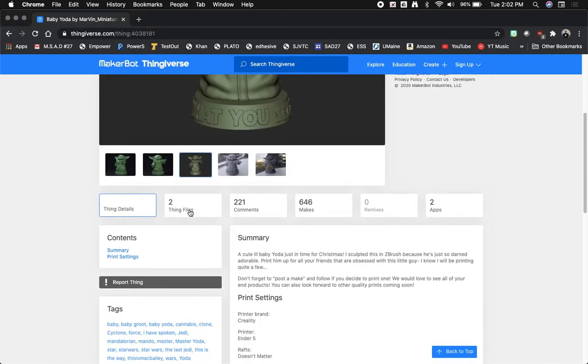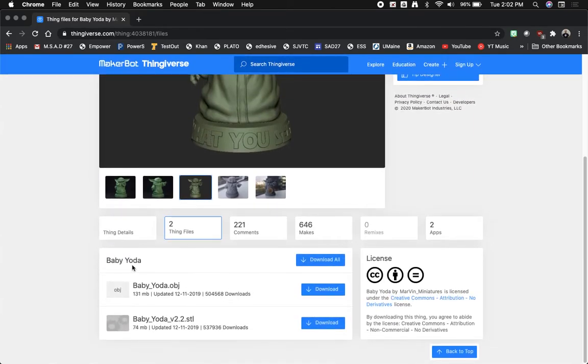And then, if we click on Thing Files, you will see that this author has provided a .obj, a .object file, and a .stl file for downloading. Both of these types will work with the FlashForge printers that we'll be using. However, we try to stick with the .stl file. It gives us a little more flexibility in some of the settings I'm going to teach you guys later.